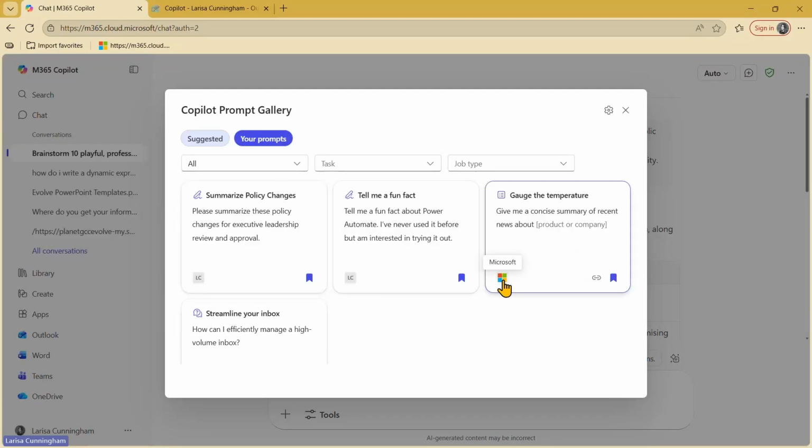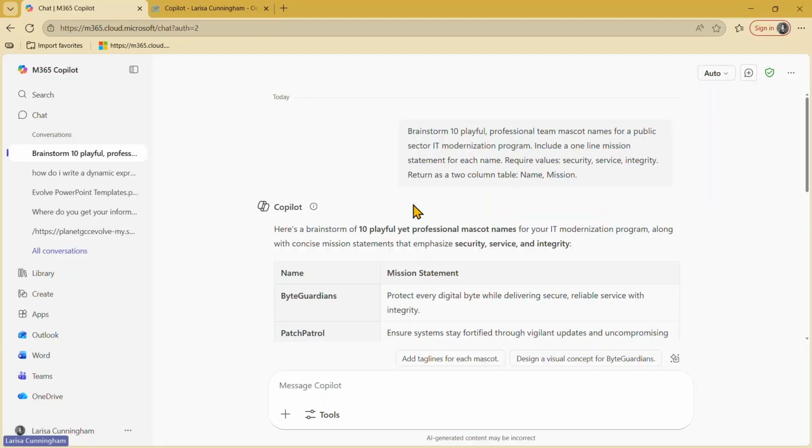So this is the one I just saved. This was created by Microsoft. You can also save your prompts as well if you come up with something that you know you're going to be using again. Those will be indicated with your initials, and that is one that you've created. So I'll show that here in a moment. But let's go ahead and see what Copilot came up with.